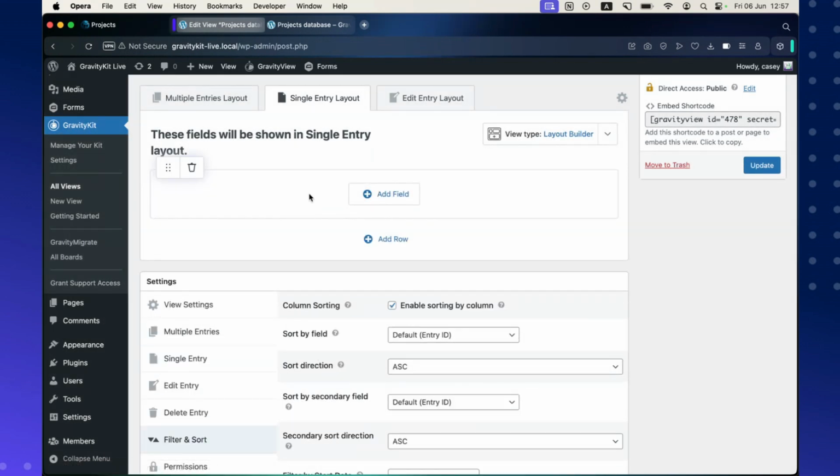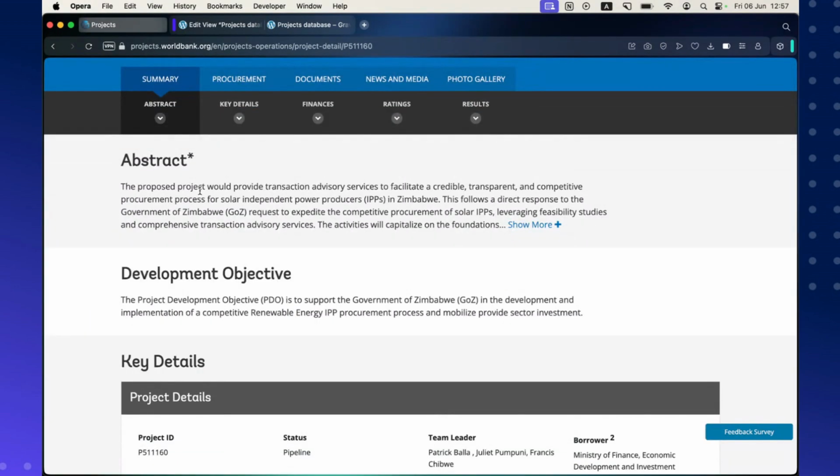And now we get a blank slate, but we can create our own layout using rows and columns. So first thing I'm going to do is hop back over to the World Bank site, and I'm going to start building this out. So we've got a heading here that says abstract, and then the abstract, we've got a heading that says development objectives, and then the development objectives.